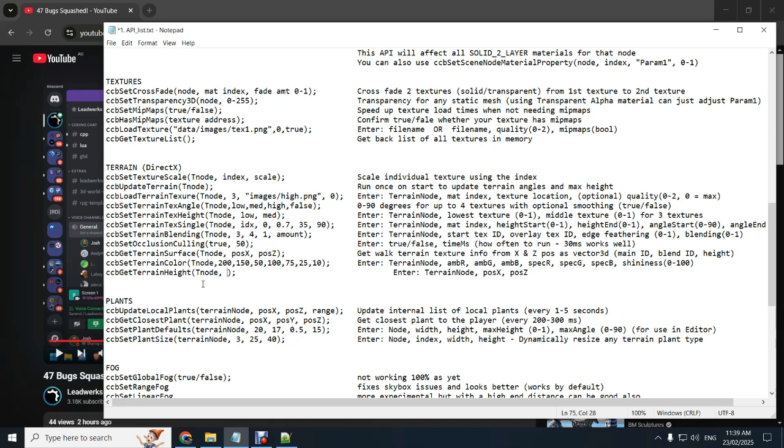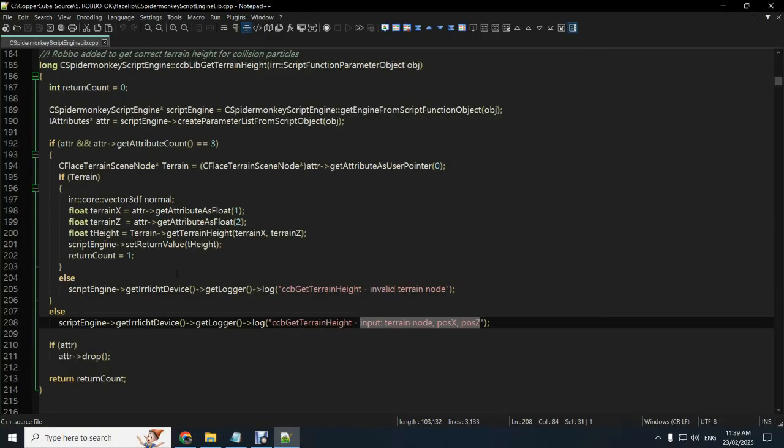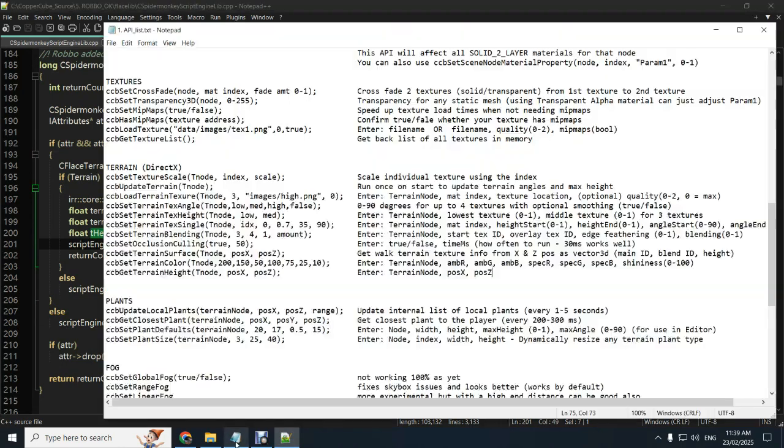So that's really good actually. It works really fast. Very good for performance. That's the best way to get the terrain height actually, this method. So that will just give a single output. Returns the height of the terrain. So yep, that's that as well.